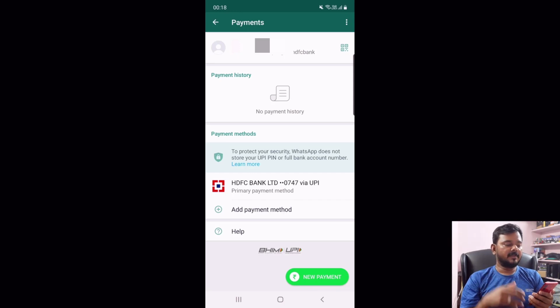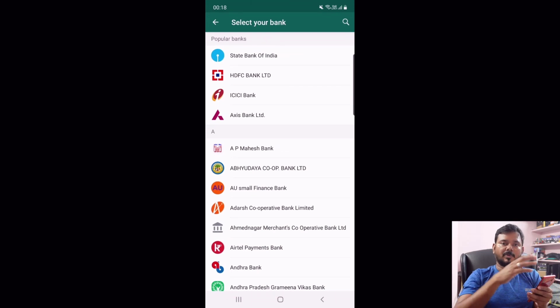So that's it, friends. Even you can add more bank accounts. For example, if you're using the same mobile number with any other bank, you can add it by tapping this add payment method. Again, you can add more banks.